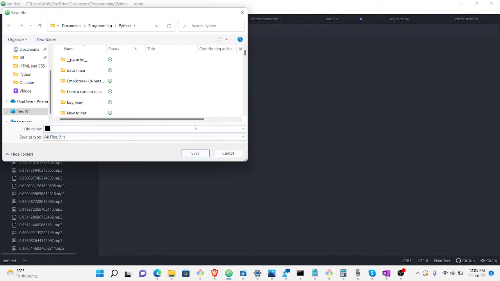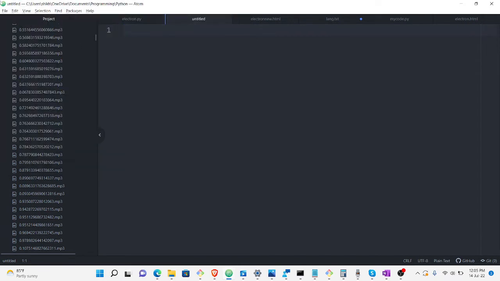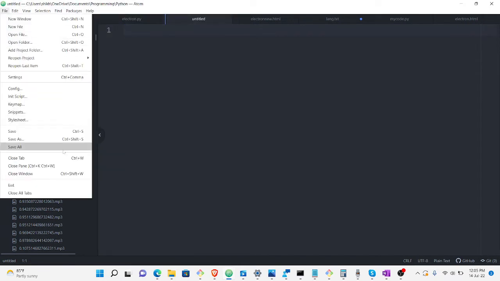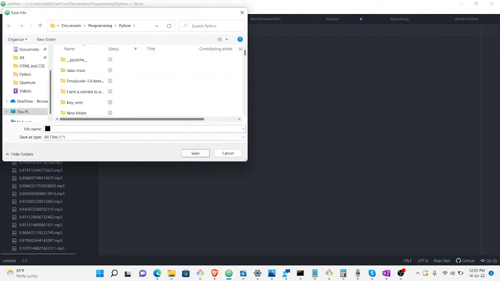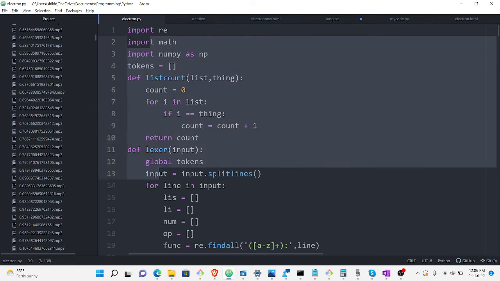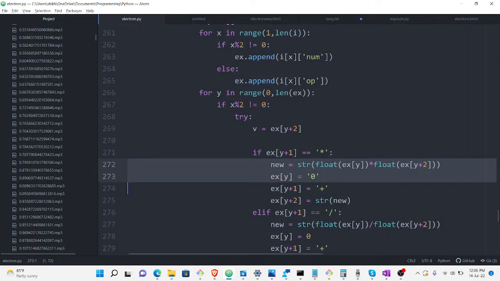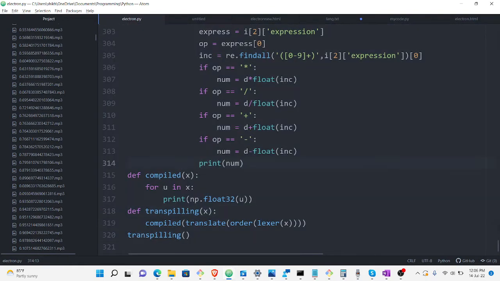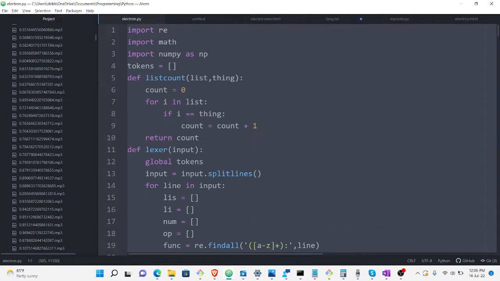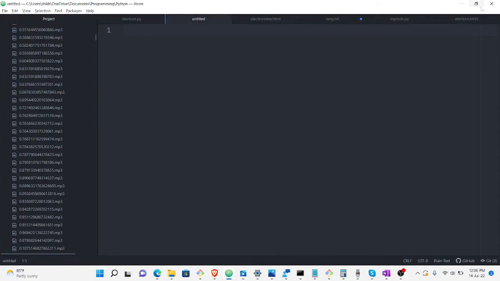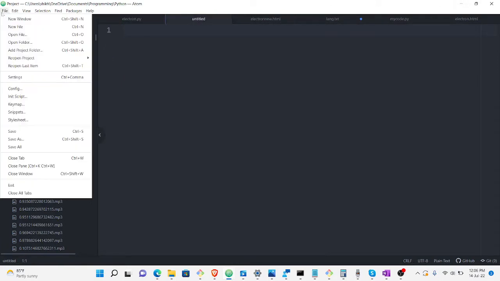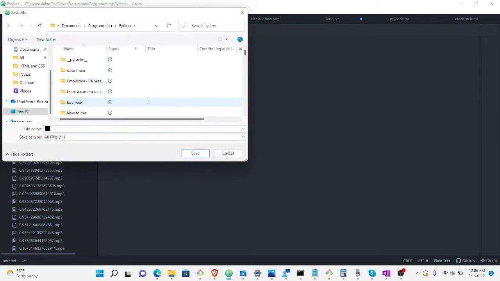Okay, now we have to save it as electron.py. Sorry, I said electroncode.py before. And we have to paste what we copied. But remember, we have to save it as electron.py, except I already made a file called electron.py, which is right here, that already has it. So when you do it, you have to save it in electron.py, but since I already have the file, I'm not saving anything. Alright, now we can make a new file, save it as anything you want.